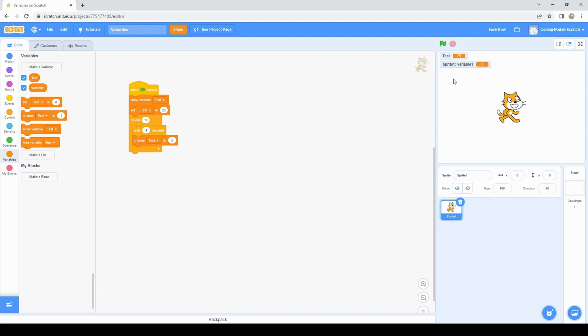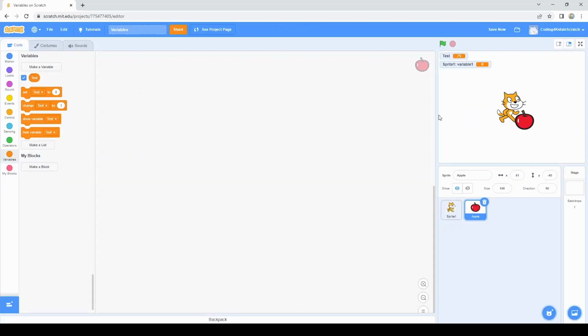To check that, let's go underneath the stage where the sprites are all located, and click the choose a sprite button, which is a cat with a plus button right next to it in the bottom right. Let's click that and choose some random sprite. You'll see that while it still shows up in the stage, you can't actually access the variable from the code storage.